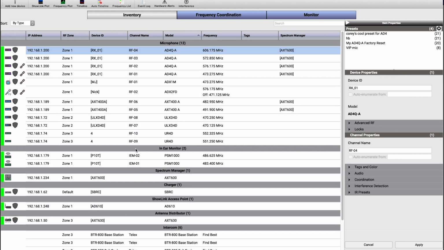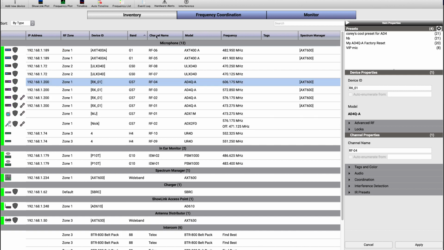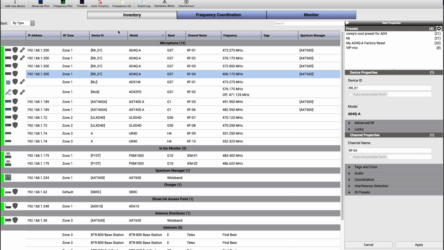One of the first things you can do is add or remove columns to show the information that you want to see. Right-clicking on any column will bring up the context menu with a list of the available columns. Like with most tables, you can also click on the column headers to sort the table in ascending or descending order, and you can drag the columns around to reorder them.